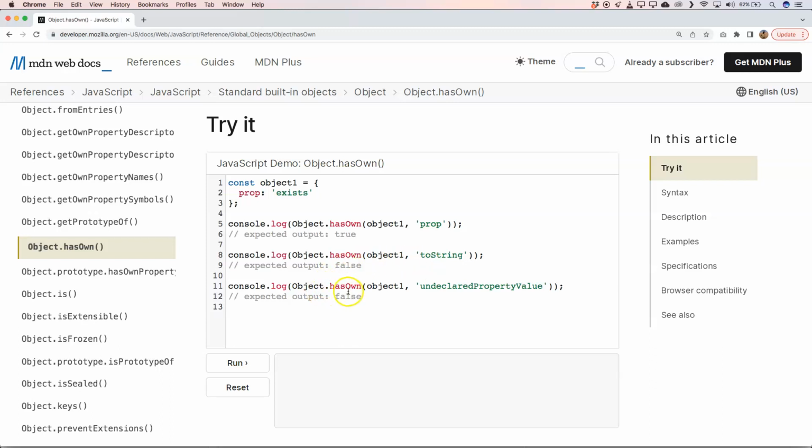So hasOwn on an undeclared property also doesn't exist. Why is it false? Well, it's false because it's not on the object itself. Of course, what you could do here is object1.toString, and of course I need to do something like this, console.log. Also here console.log, run, and then you see here that we get an object.